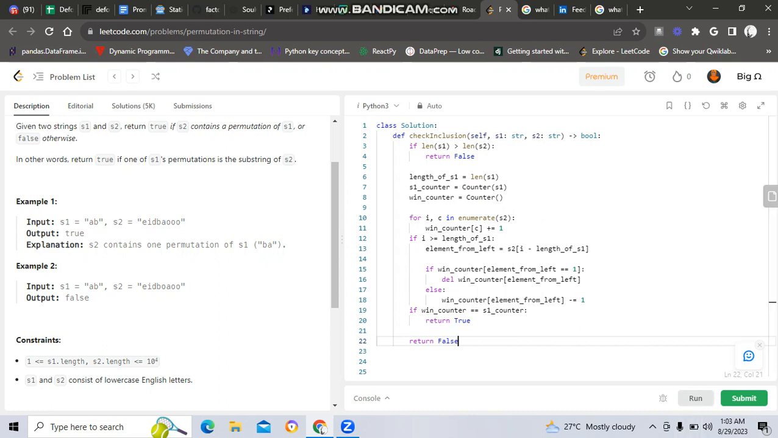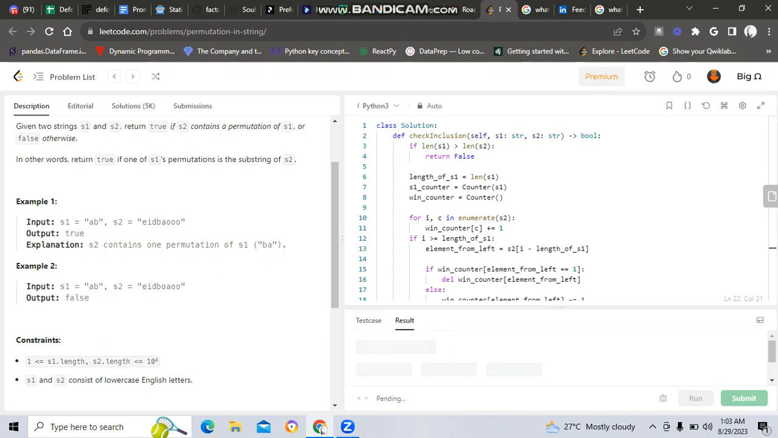Let's run this problem and see what it is saying. It says that one case is not accepted: it expects true, and it is returning false. Let's check the problem.